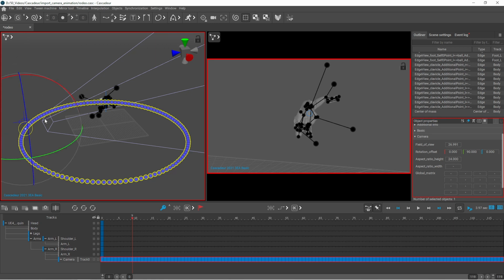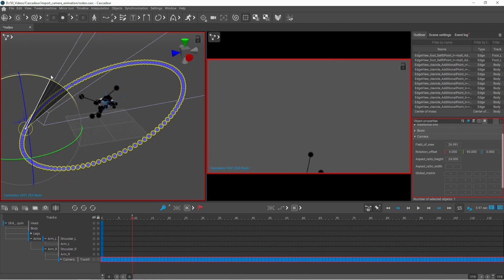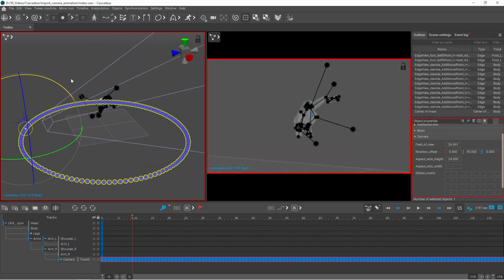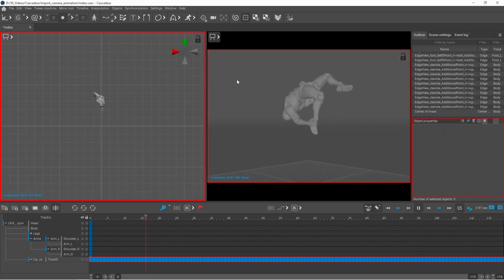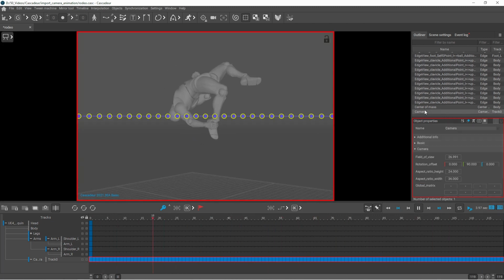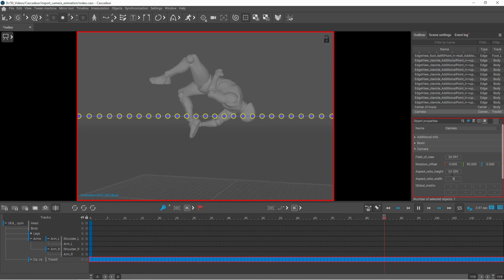I could also rotate it, for example, the whole animation, but I don't want to. I will change the camera settings here to make it a wider view, maybe 42.